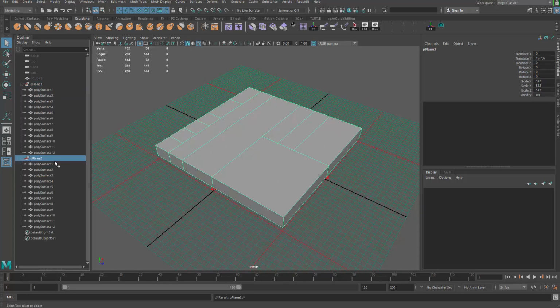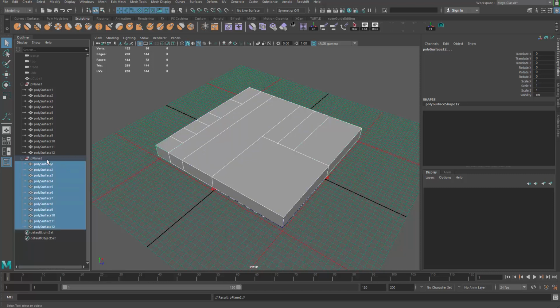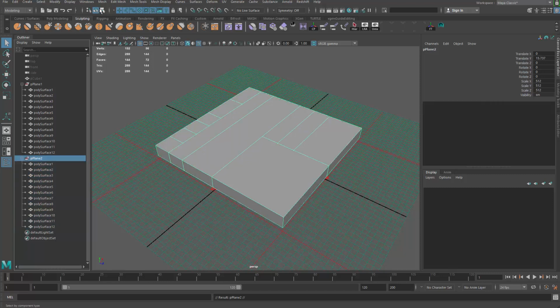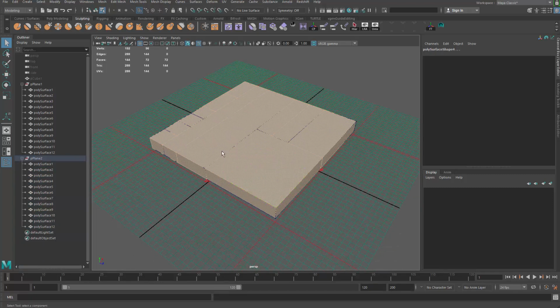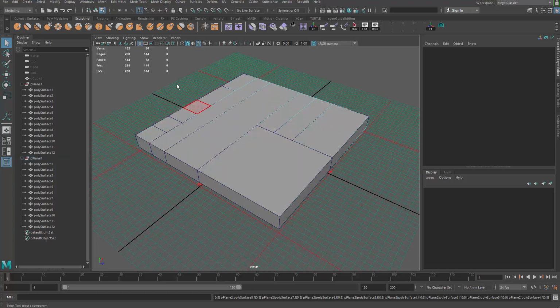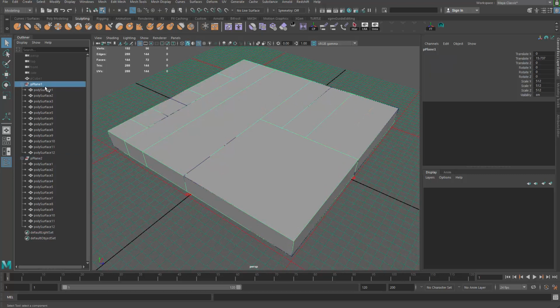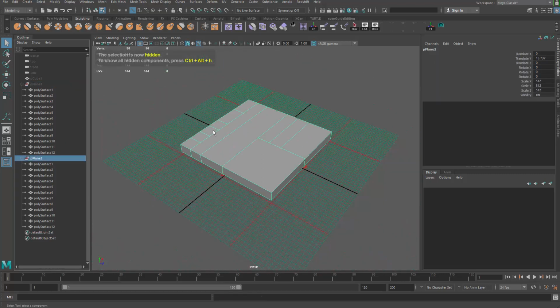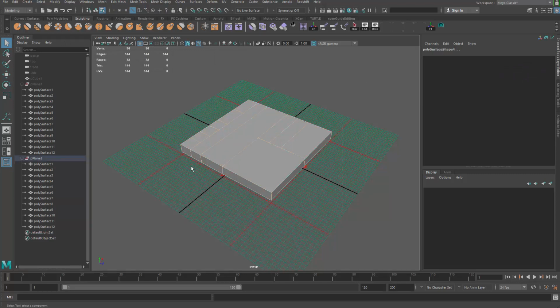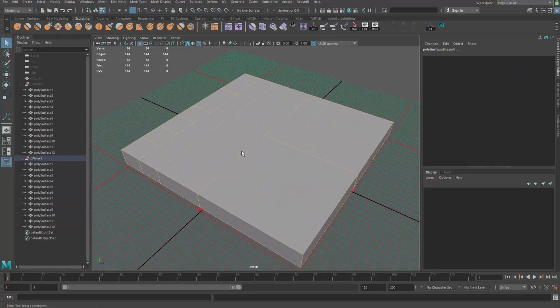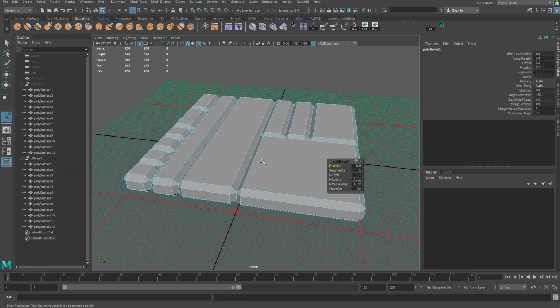Okay, so I have a copy of that. And for these guys, I'm gonna go to component mode and grab all the edges. Actually, I want to go to edge mode here. Grab all the edges. Okay, let me also hide that one. Okay, all right. So again, go to component mode, grab all the edges. For this new guy we duplicated, I want to do a bevel to bevel it.